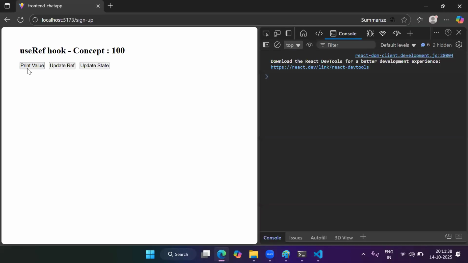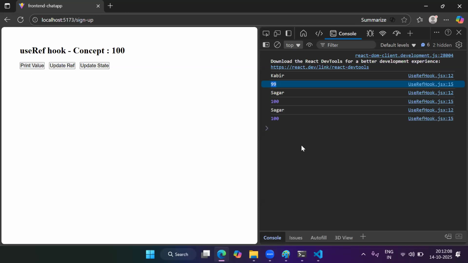If I click on print value, I got here Kabir, 99. Now I will click on update ref. If I click on update ref, Kabir will update to Sagar, 99 will update to 100. So now Kabir updated to Sagar, 99 updated to 100. To visualize this, again I will click on print value. Here I got Sagar 100. Again if I click, I got here Sagar 100.